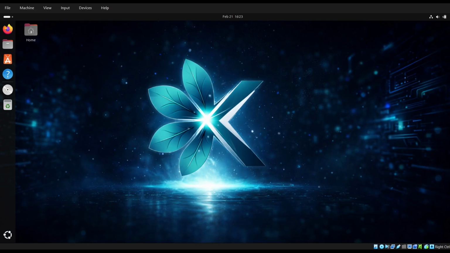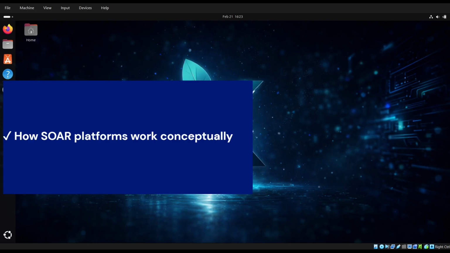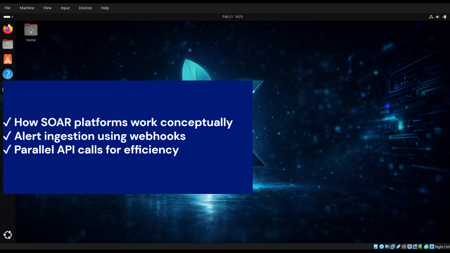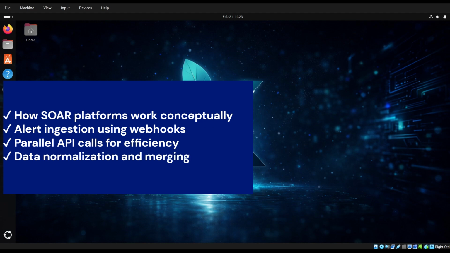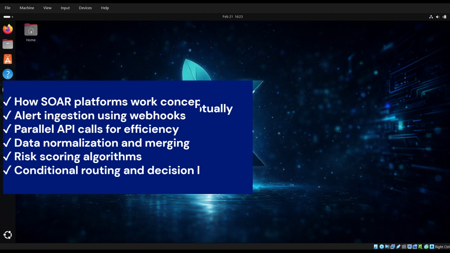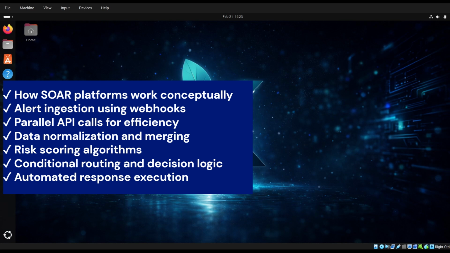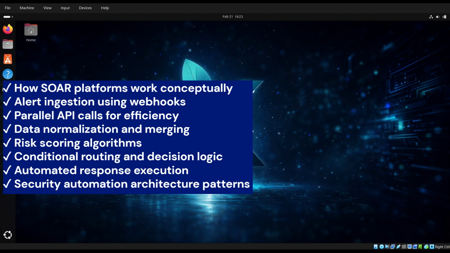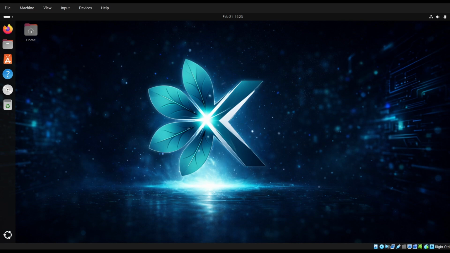What did we just cover? We covered how a SOAR platform works conceptually: alert ingestion using webhooks, parallel API calls for efficiency, data normalization and merging, risk scoring algorithm, conditional routing and decision logic, automated response execution, and security automation architecture patterns. You now understand API integration, threat intelligence correlation, risk score automation, workflow orchestration, and security operations concepts. This will help in your career.